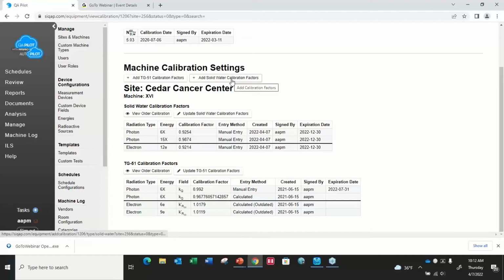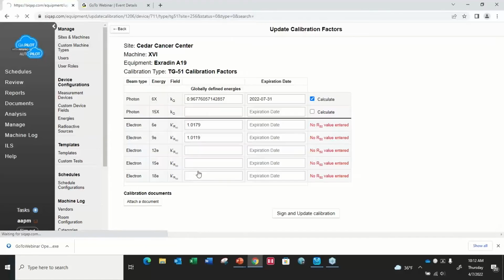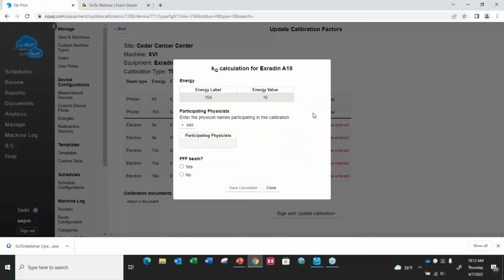You can update your calibration factors via this one. We also have the TG51, and we have built-in worksheets for those. If you want to update your TG51 calibrations, we also give you a place for your KQ values. Now, this is something that we do allow you to calculate within the software, again adding that ease of use for you, the customer.